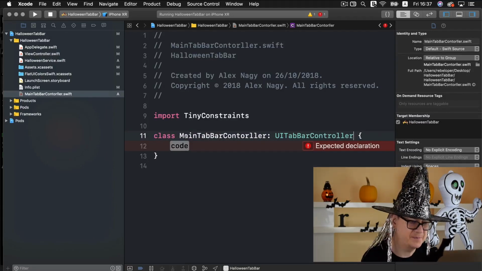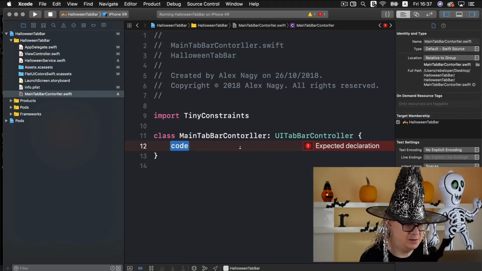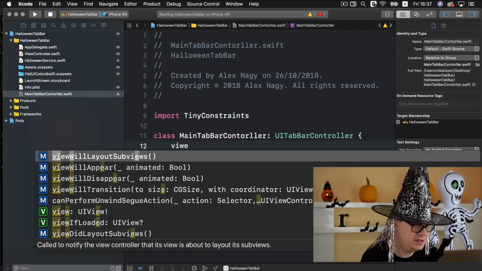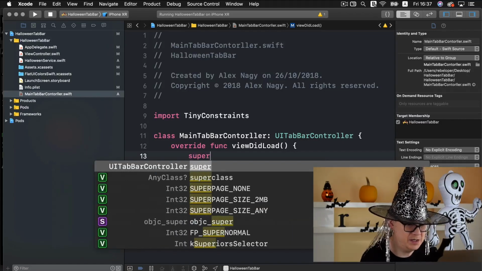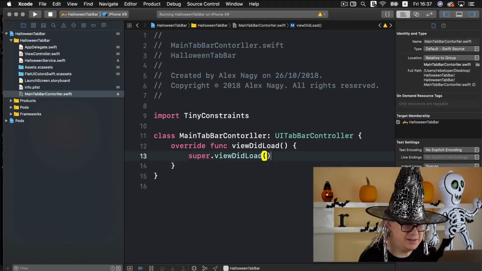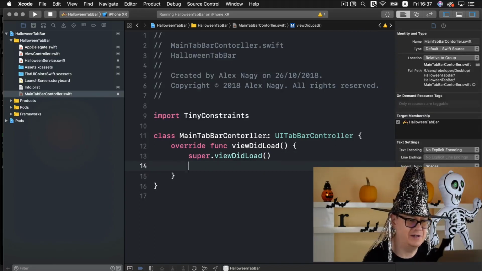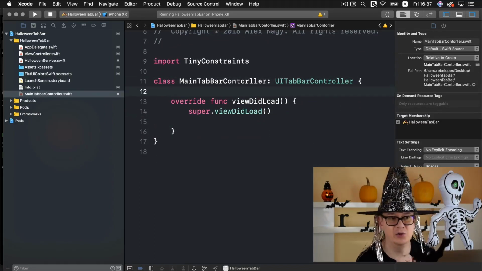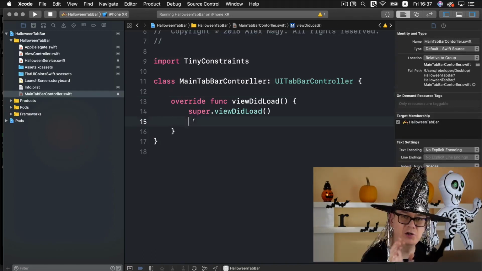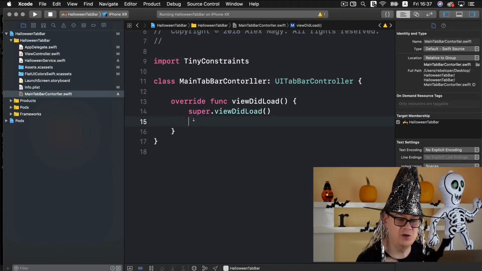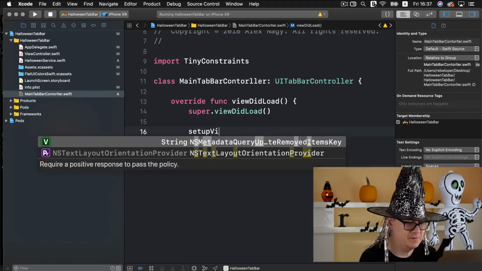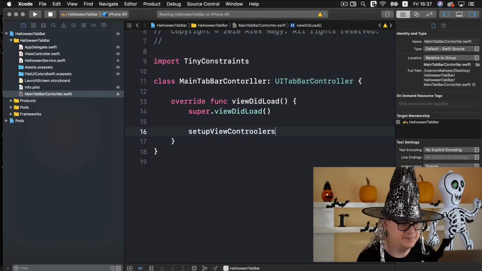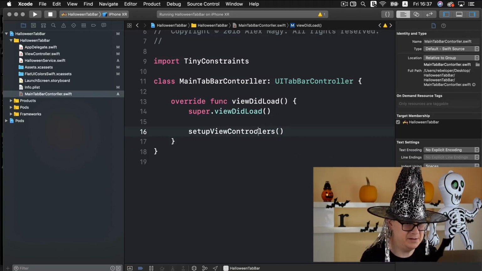Here we go. Okay. Now let's type in viewDidLoad and super.viewDidLoad. This is basic instantiation, basic stuff that we need to add here. So what I want to do now is set up the view controllers. So I create here a new function, setupViewControllers, with a double L, not with a double O.